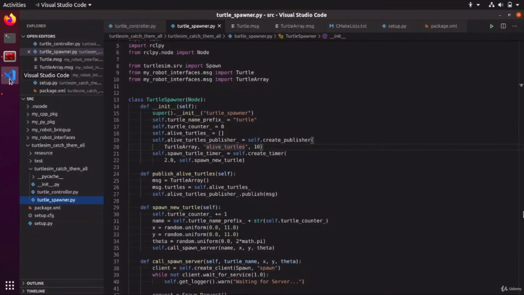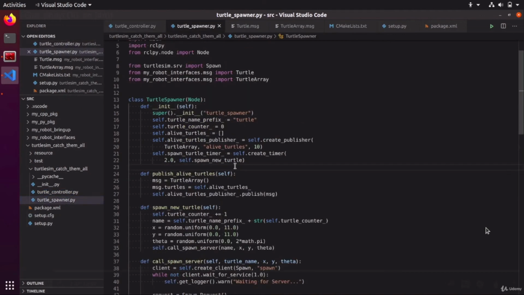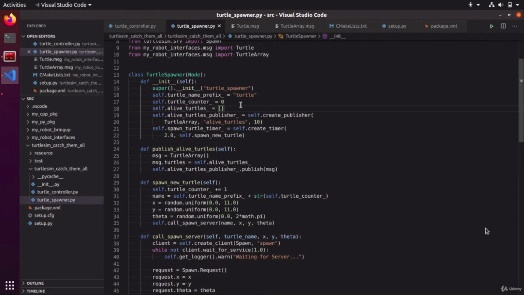What we will first do is that the turtle controller will call a service in the turtle spawner, the service catch turtle. And then the turtle spawner will call the service kill from the turtlesim node. Why are we doing that? We could directly call the kill service from the turtle controller, but we also need to notify the turtle spawner, because it keeps the alive turtles, so it needs to know which turtle to remove from that array. Otherwise, if the killed turtle is still in the array sent to the controller, the controller will continue to follow that turtle, even if it is not there anymore.